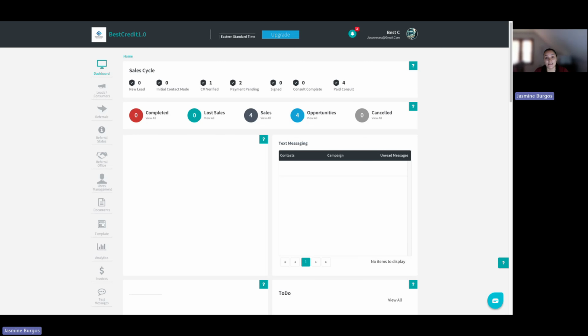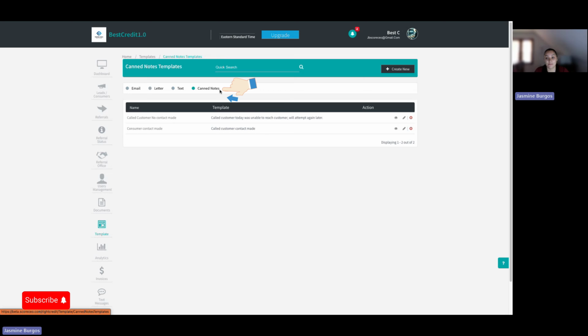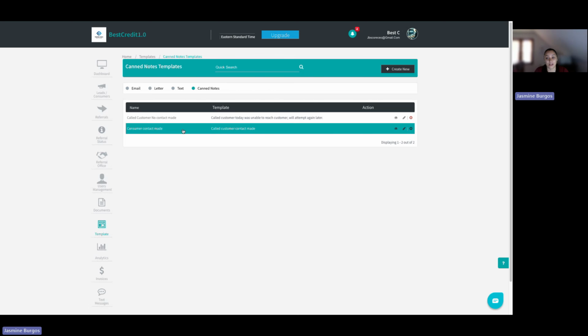So I'm currently signed into ScoreCEO. So what I want you to do is to sign into your ScoreCEO account. And once you're in here, on our left side panel, we're going to go all the way down to our template area. And then from here, we will see that we have the option of canned notes. So you will click on canned notes. And I already have some pre-created in here, but what you're going to do is click create new.